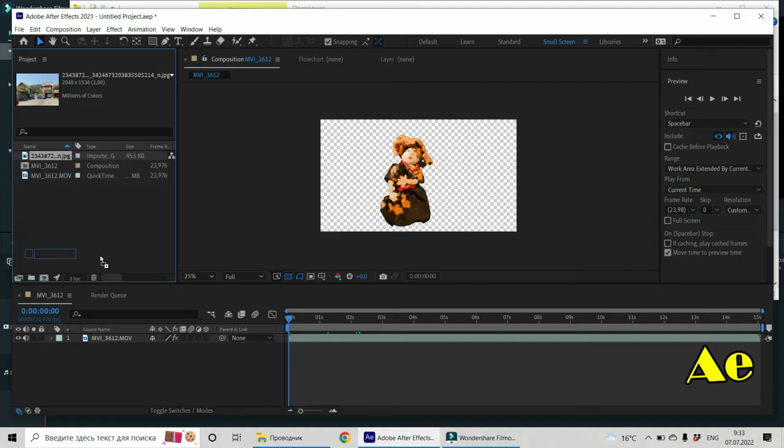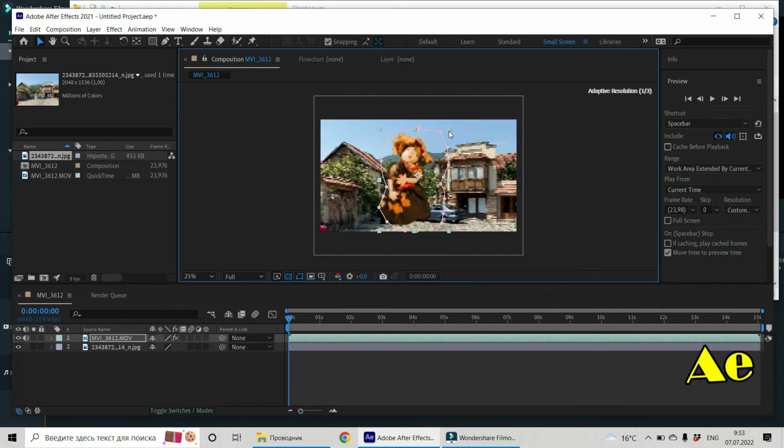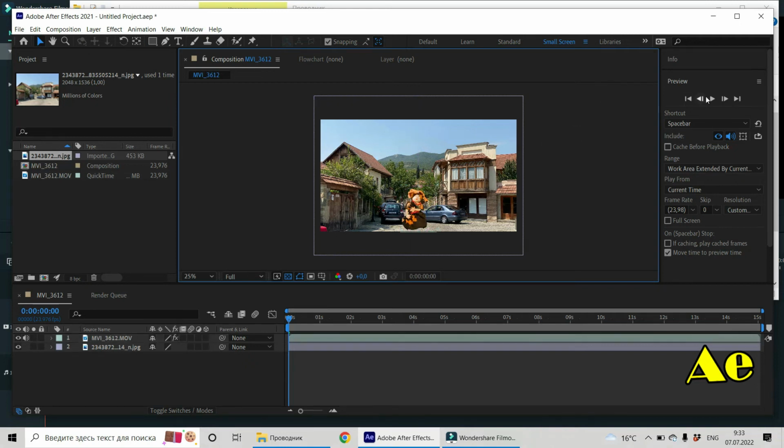Left click, drag and drop it under the layer with our composition. Now you have a new background. We have to fix our picture a little bit. Click on composition and let us make our lady smaller and put her down. That's it. You have a new background for our lady.